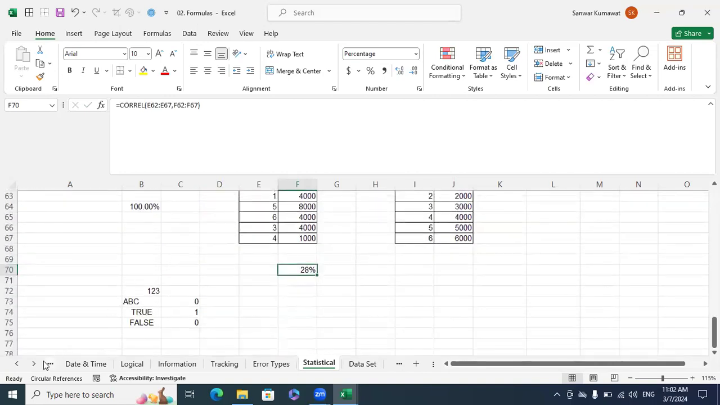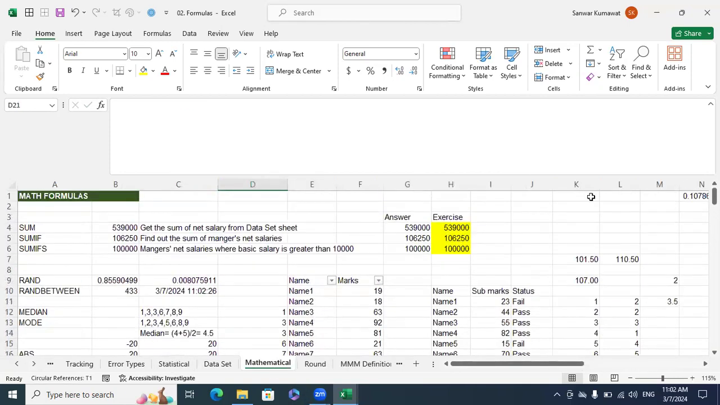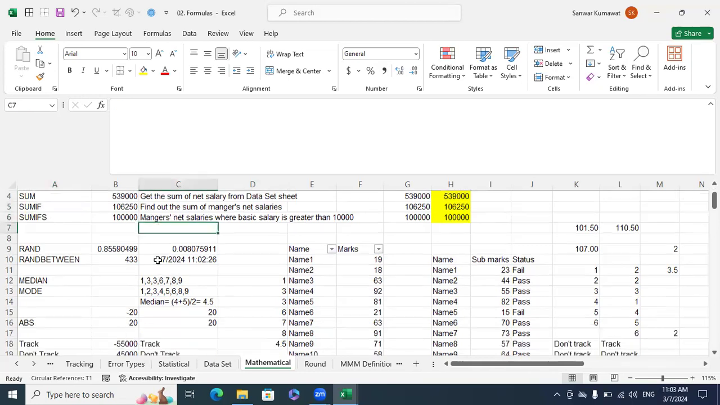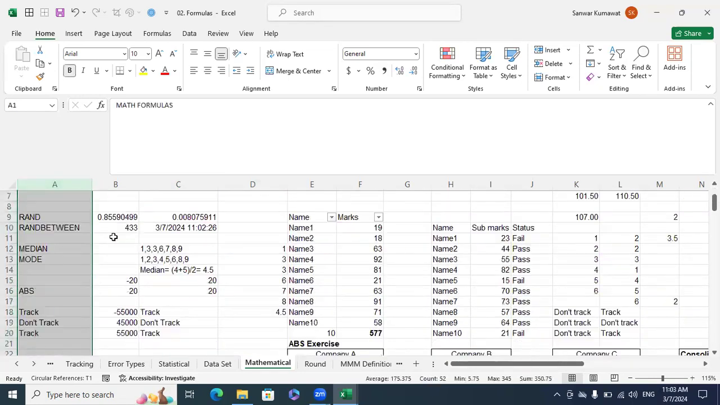Please practice on statistical functions. Tomorrow we'll discuss mathematical functions. In mathematical, I will not tell you these three functions. You need to practice on them because it's the same as count, countifs, average, averageifs. डेटा सेट से तुम्हारे को लेना है, सम लगाना है, सम इफ लगाना है, सम इफ्स लगाना है. These three I will not tell you tomorrow. You need to practice on this, okay? If you're getting stuck, let me know. I'll explain tomorrow, then we'll discuss the rest of the functions.